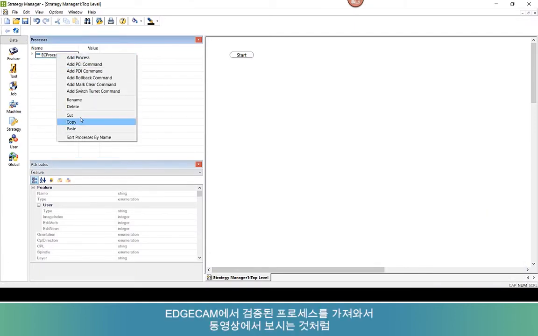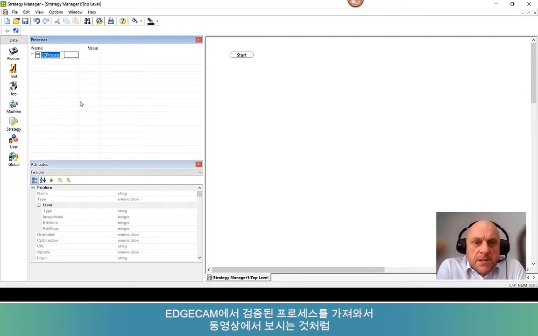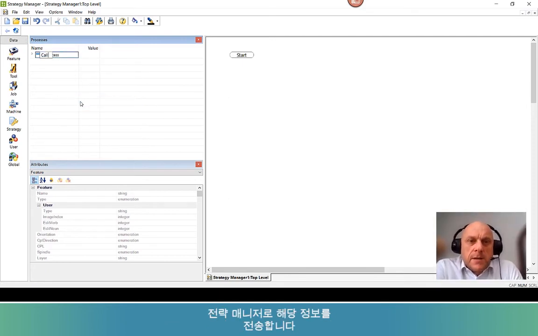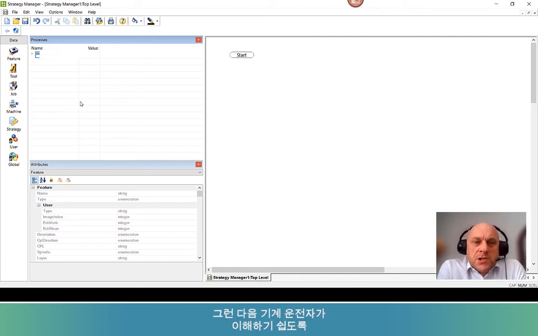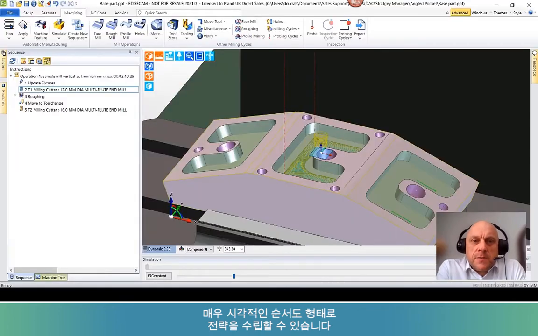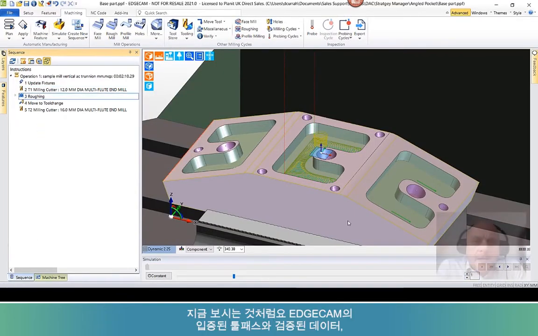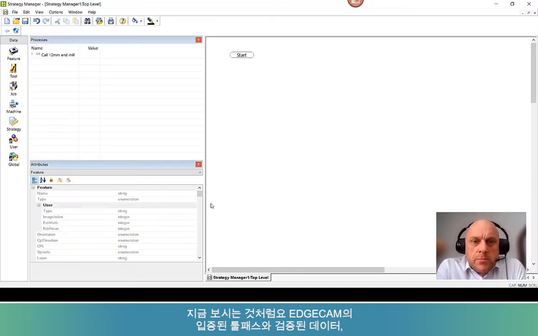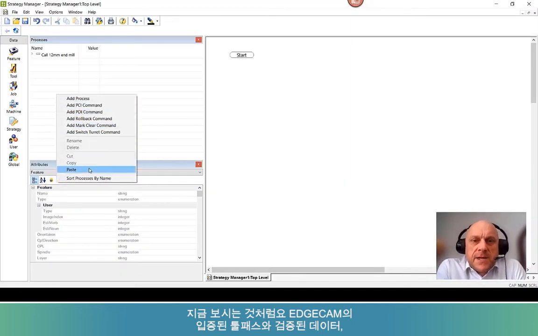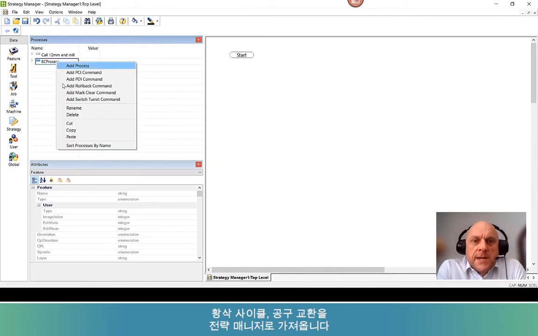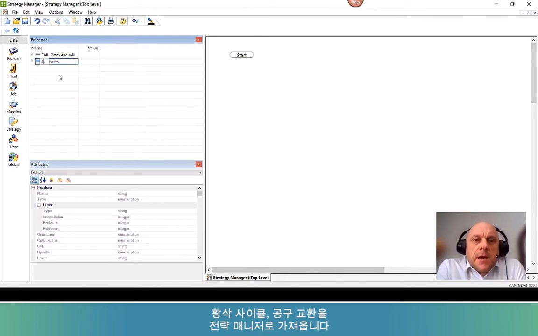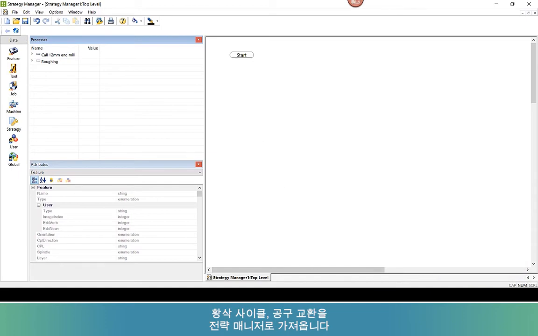We'll take a proven process from Edgecam, and as you can see in the video, we're transferring that information into Strategy Manager, and then we can build a strategy in the form of a flowchart, which makes it very visual and very easy to understand for a machinist. So what you can see at the moment, we're taking a proven toolpath, proven data from Edgecam, a roughing cycle, a tool change, and importing it into Strategy Manager.